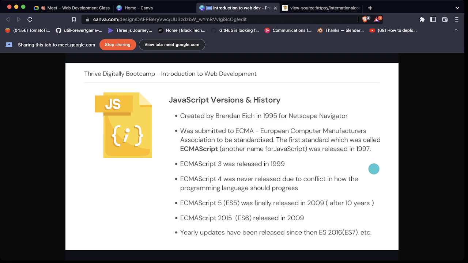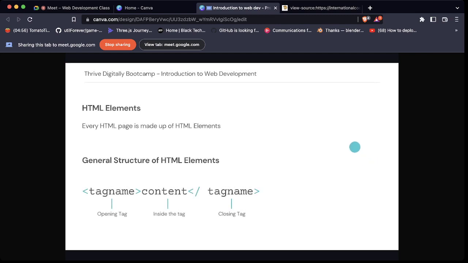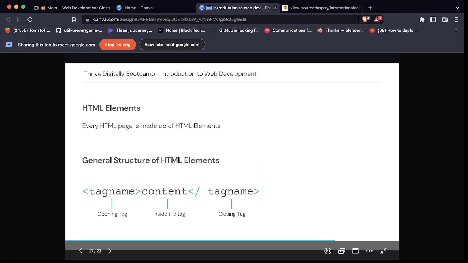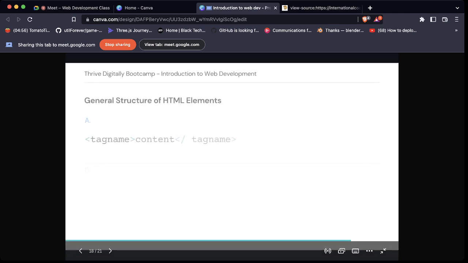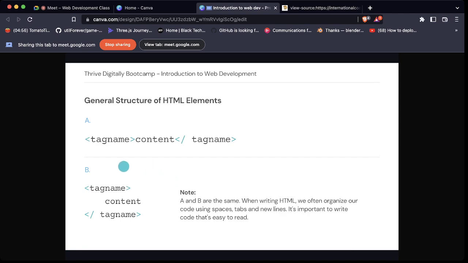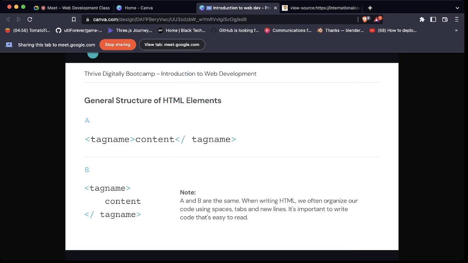We also talked about the versions of JavaScript and the history of JavaScript, and I told you reasons why you should be a web developer. And then finally, I told you that every HTML page is built with HTML elements, and then I showed you the structure of HTML elements, that there's an opening tag, a closing tag, and the content. The content inside is what will be formatted. The tag name determines how the content will be formatted. Right? I also showed you that you can rearrange your elements like this so that they look nice. Okay, so we'll stop here for today.